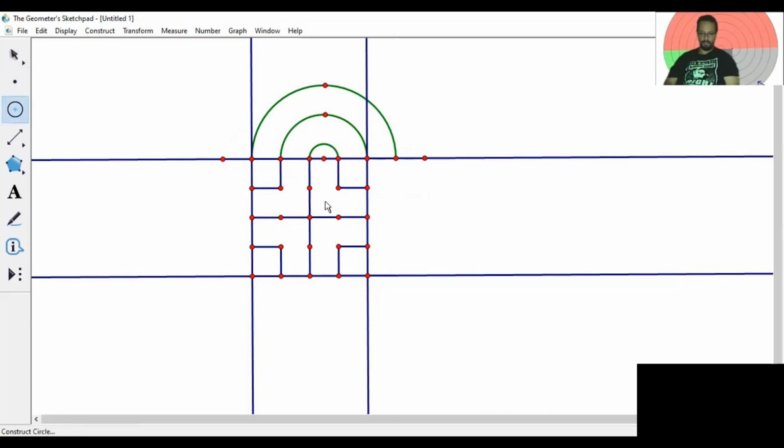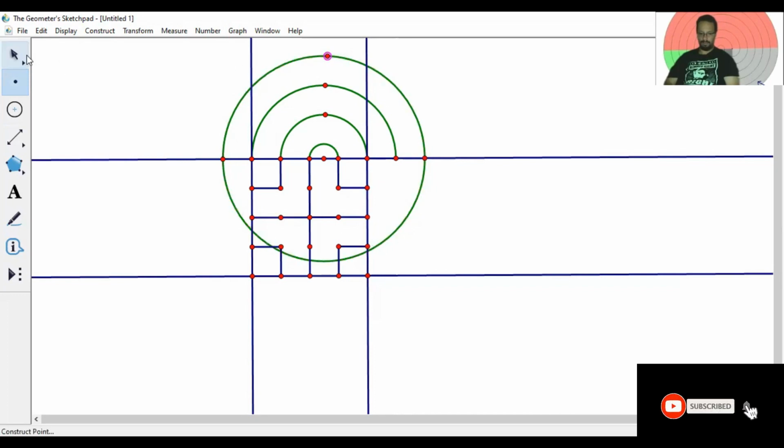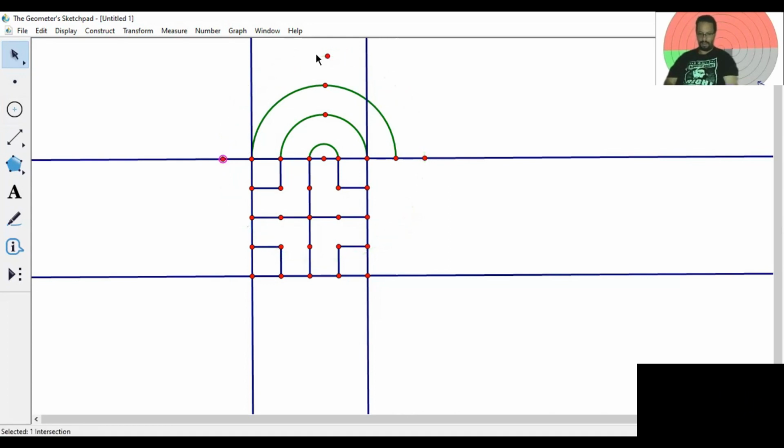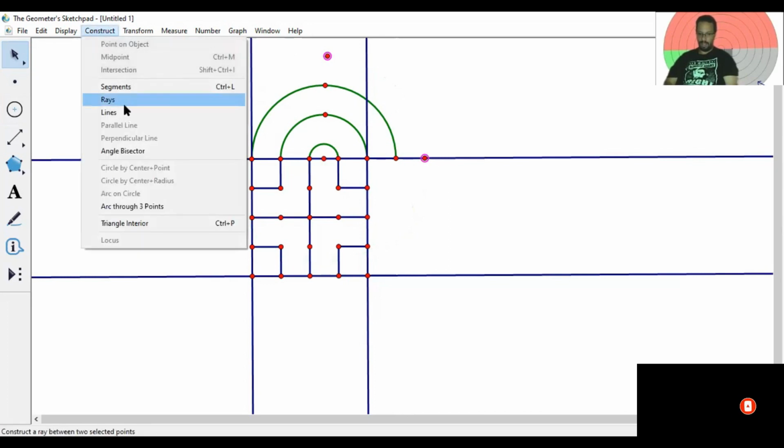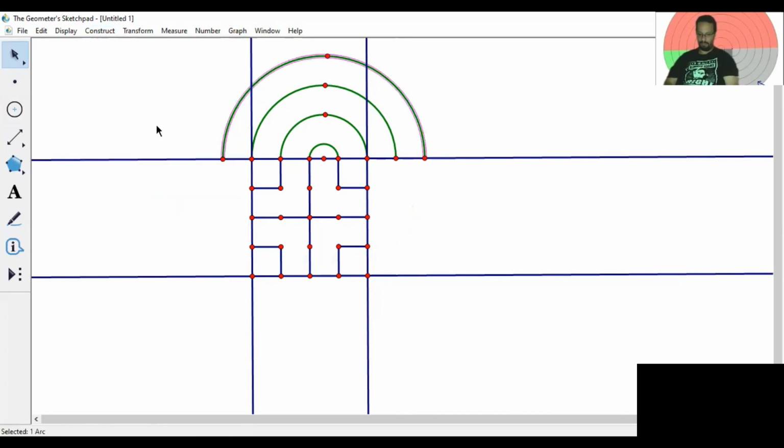And now we're going to construct a circle from the center of the labyrinth to the point at the start of circuit 3. And we're going to add a point at the top. We'll hide everything except for that point. And now we're constructing circuit 3 from left to right. Click those 3 points, and then make an arc through 3 points. So we have the center, circuit 1, circuit 2, and circuit 3.